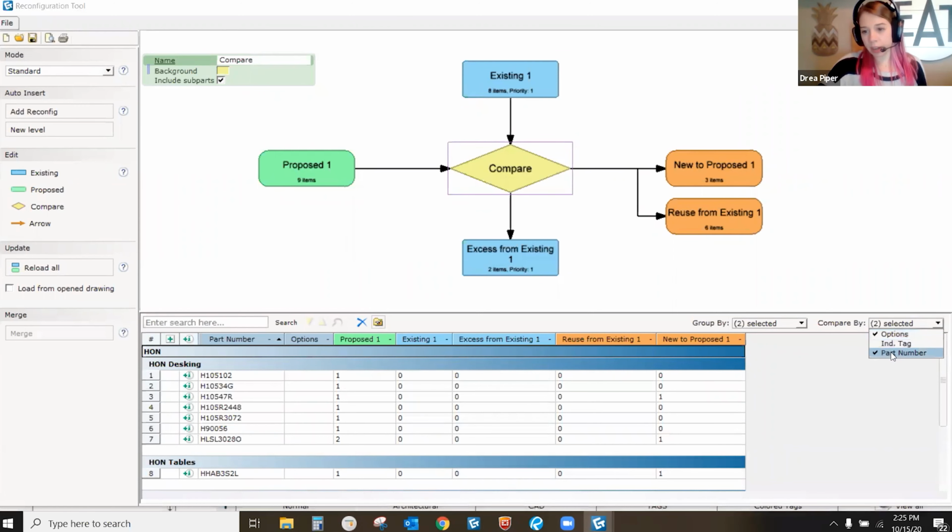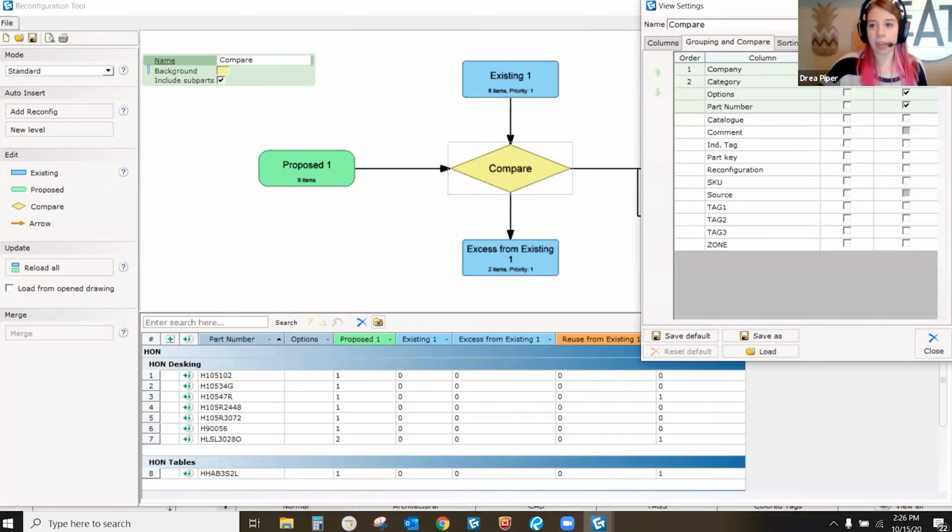So you can see here, these are going to be limited under this pull down, but if you go into that view settings under grouping and compare, you can select a lot of different options to compare by. So if you have it tagged under tag 1, you can compare it by that instead.